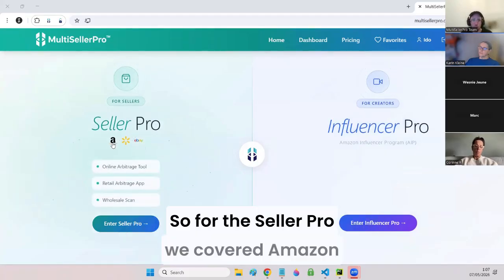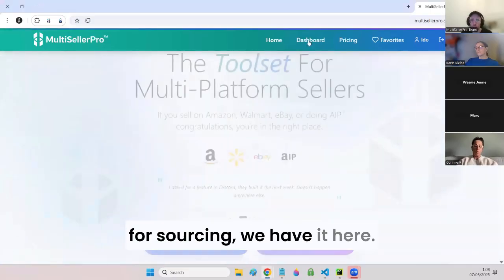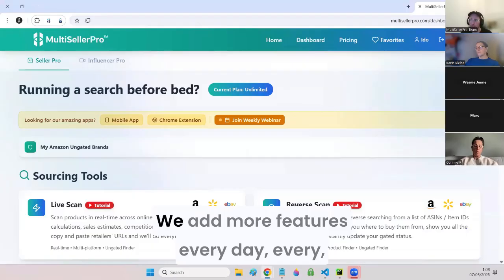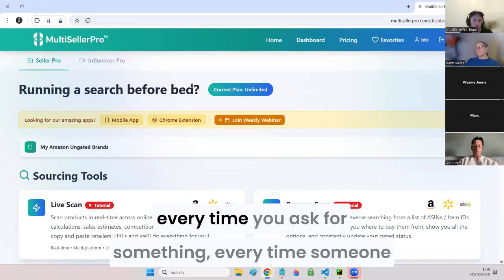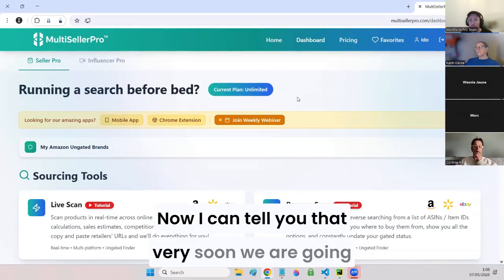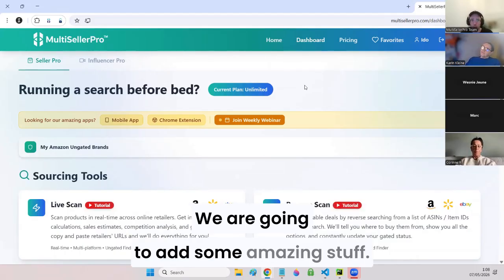So for the Seller Pro, we cover Amazon, Walmart, and eBay, and everything that you will need for sourcing, we have it here. And we are continuously growing. We add more features every day. Every time someone asks for something in the community, we add it. Now, I can tell you that very soon we are going to add some inventory tools, some alert system. We are going to add some amazing stuff.